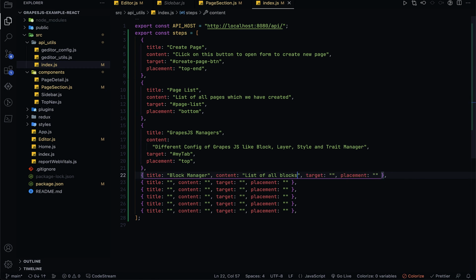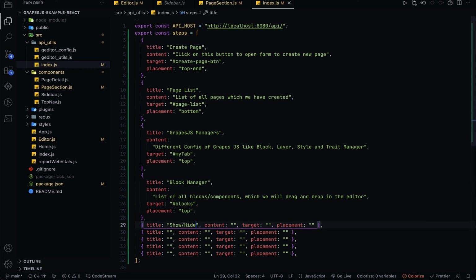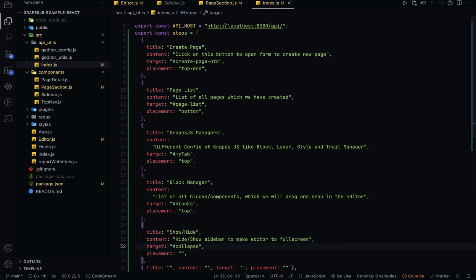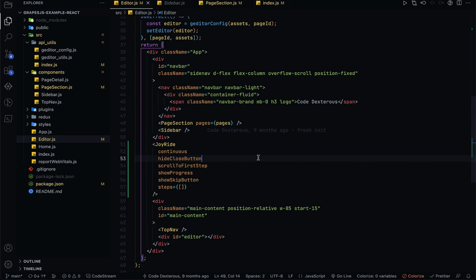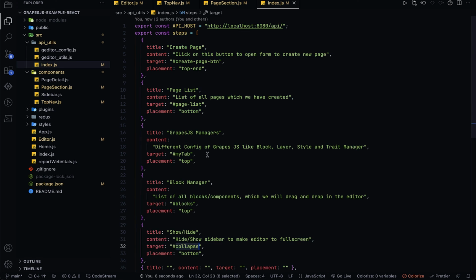Fourth is for the block manager, where we have our blocks, and for its target we already have the block id. Fifth is for the sidebar toggle, which hides and shows our sidebar to make the editor full page. For the target, we have to add an id in our top nav.